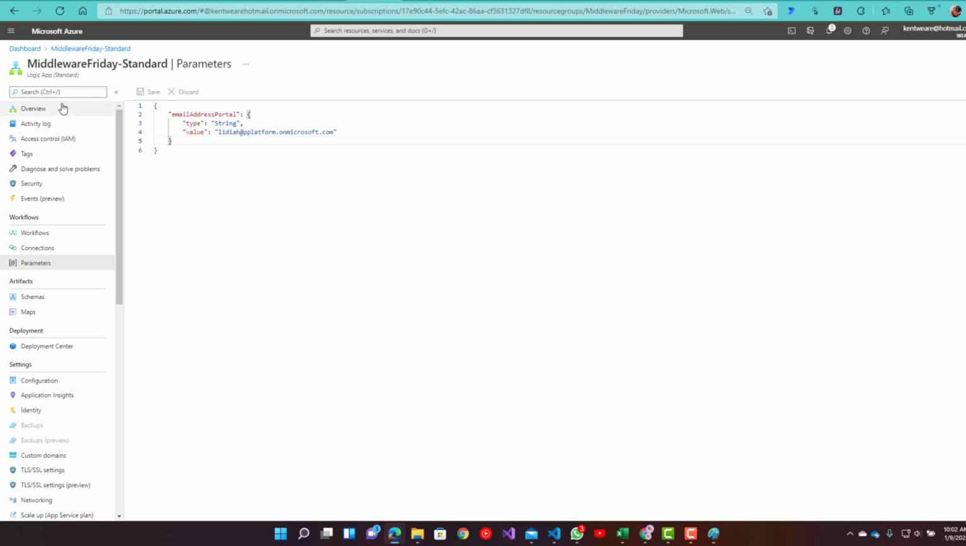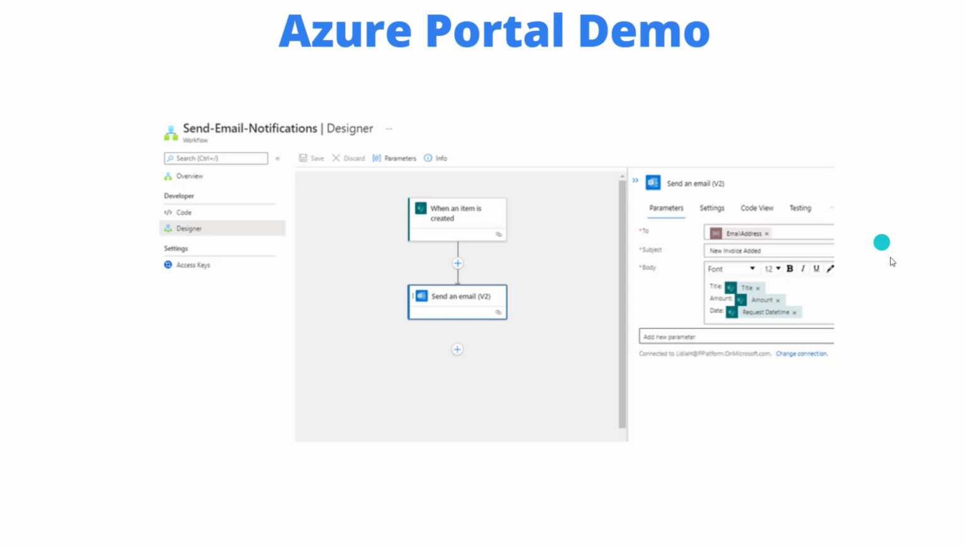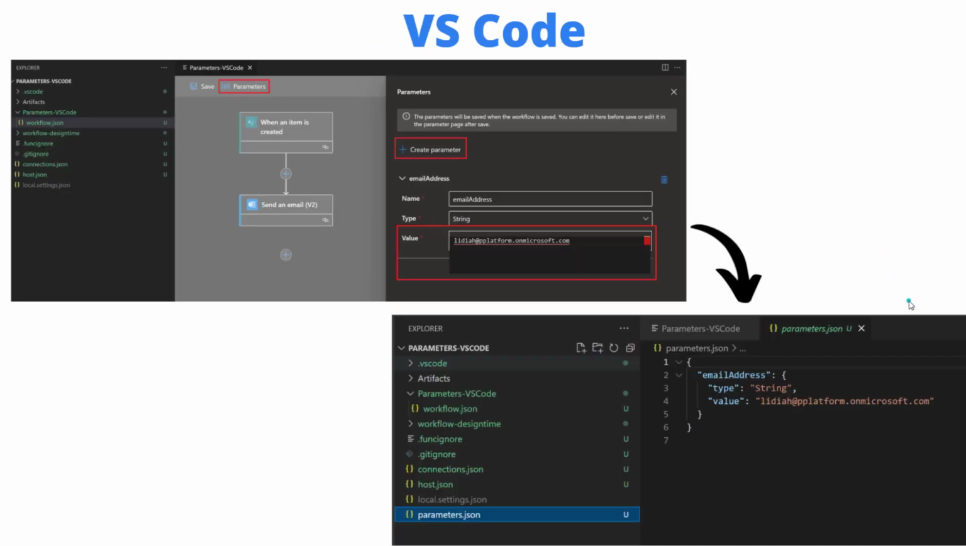So it truly becomes something that could be used for a whole group or set of workflows that you want to be able to take advantage of this. So that concludes the portal side of the demo. Let's now talk about VS Code. There are some similarities here and some differences as well.